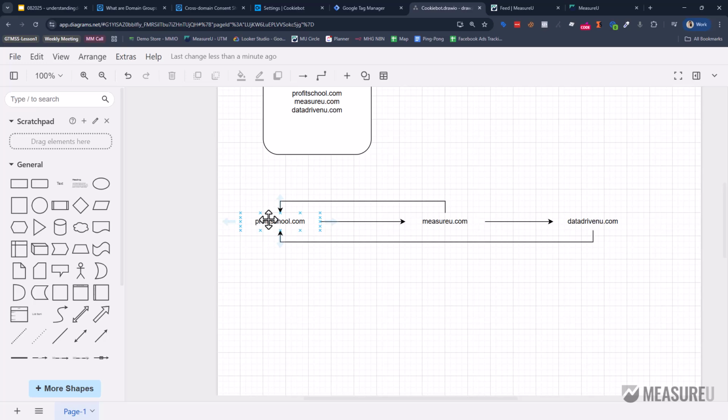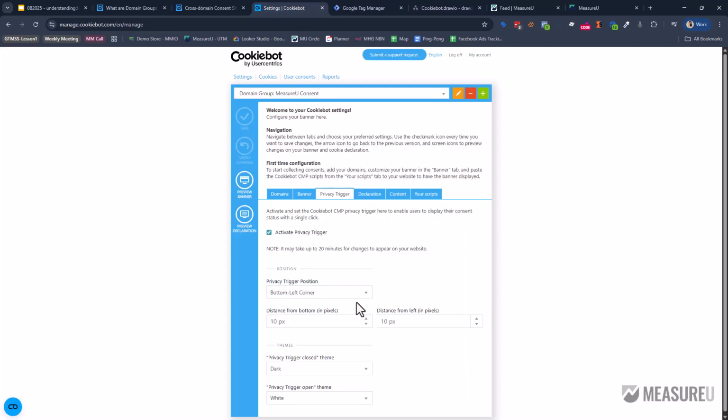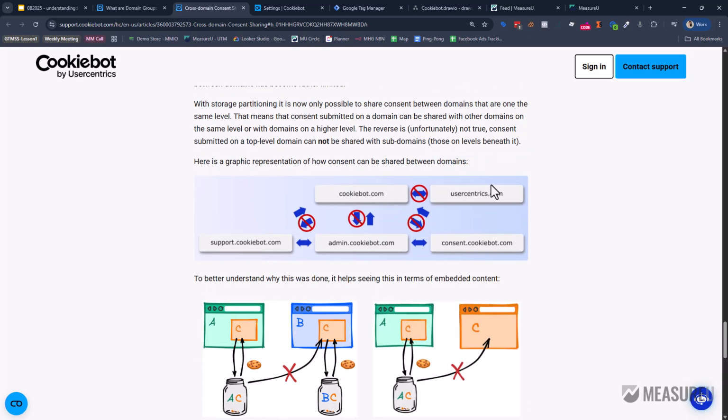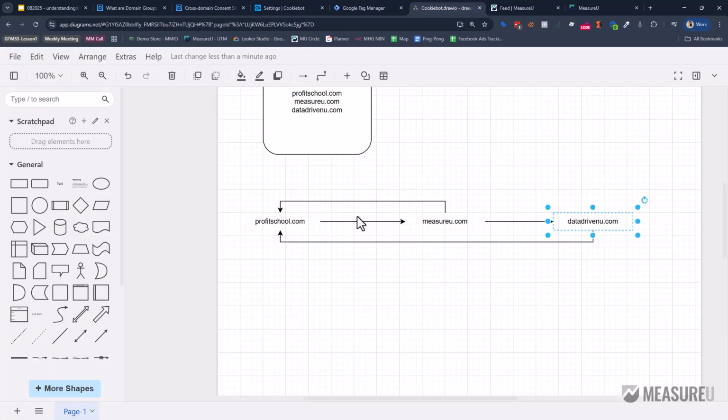So the truth is, even if these guys are in the same domain group, see this image here, not there, sorry, here, it clearly says that even though you're moving from this domain to this domain, and even if they're the same domain group, you can't carry consent between them.